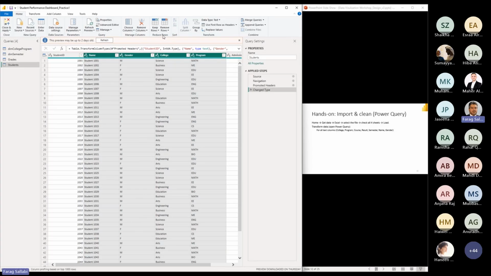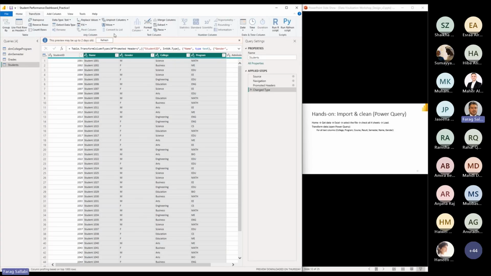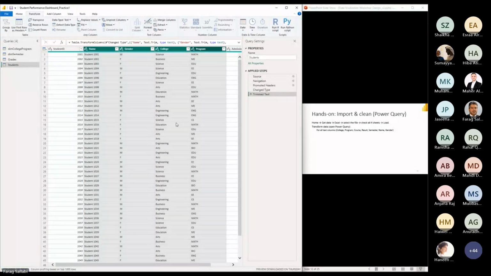You have different ways here. Click on Transform, then Format, and Trim. See that when I click on Trim, automatically it will remove any leading spaces, trailing spaces, or extra spaces between words. It will do it automatically. So this is the first step.